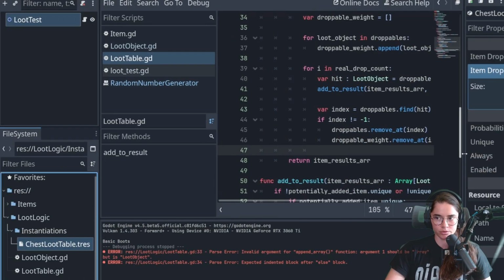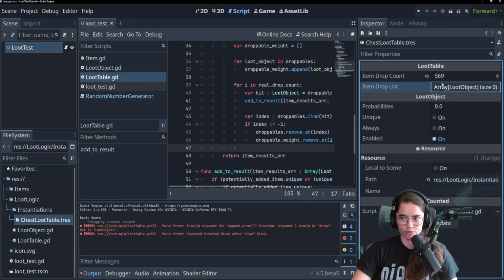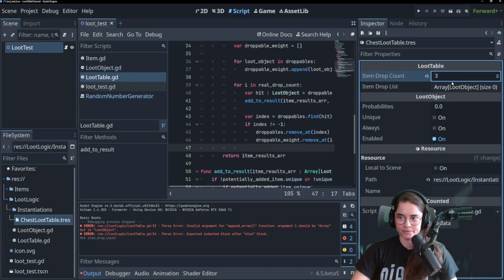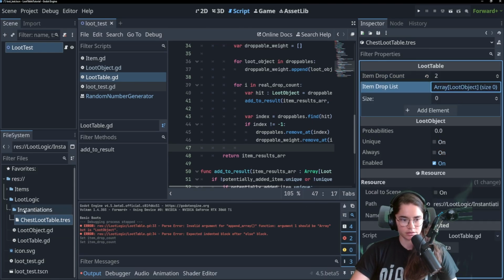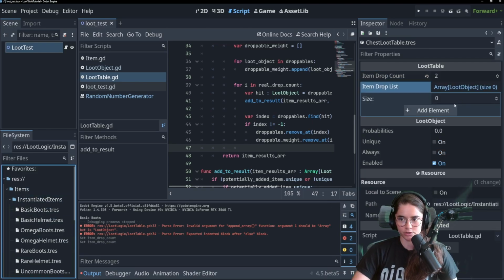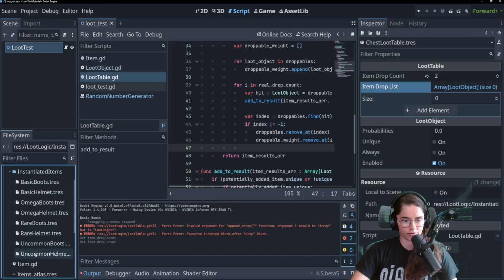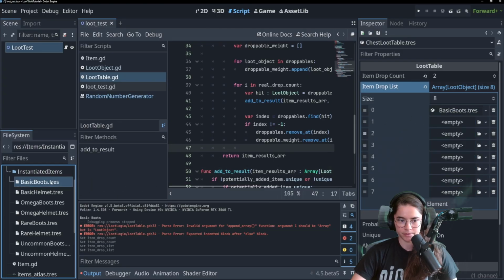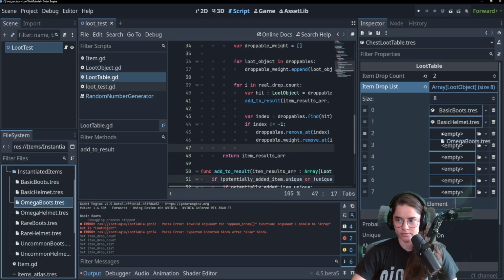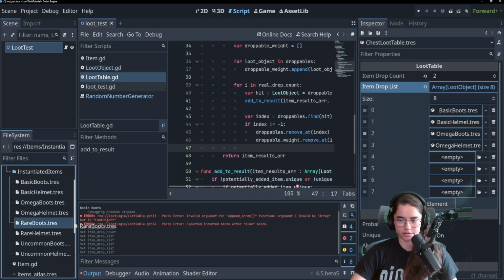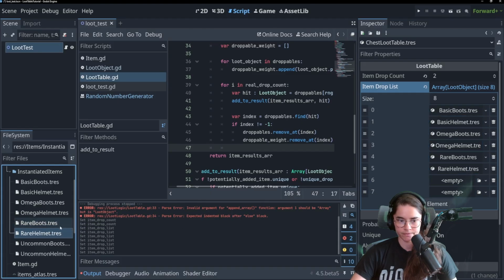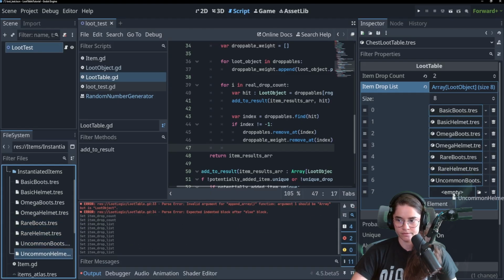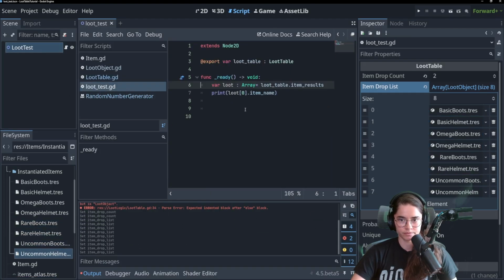But first we need to come back to our loot chest and make it a little bit better. Let's drop 2 items. And how many items did you make? You'll make that the size of the array. I have 1, 2, 3, 4, 5, 6, 7, 8. Just going to put 8. Put the basic boots, omega. It really doesn't matter what order you put this in. There we go.